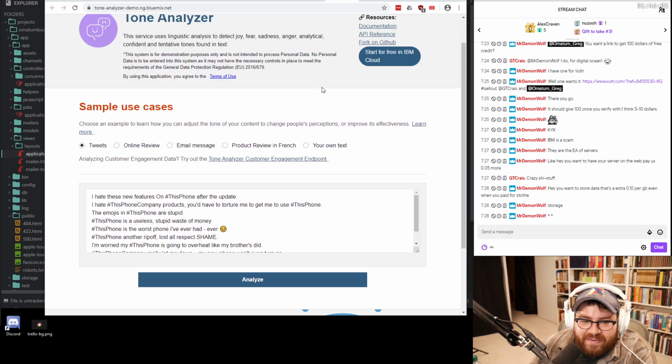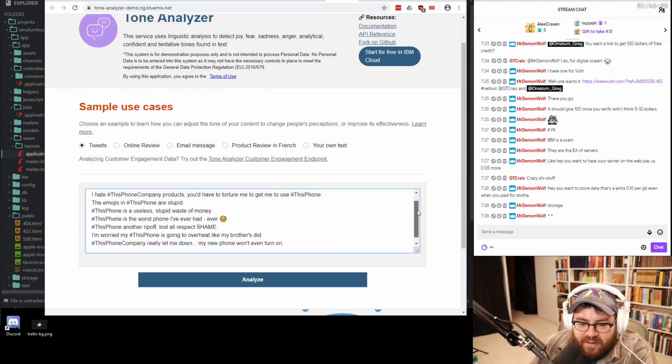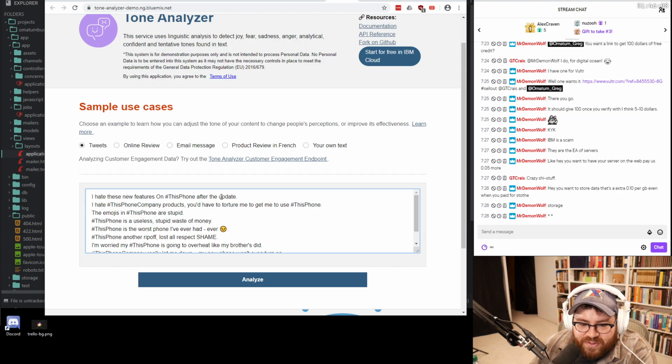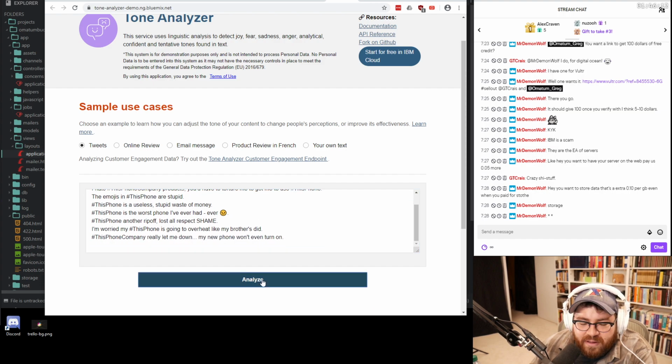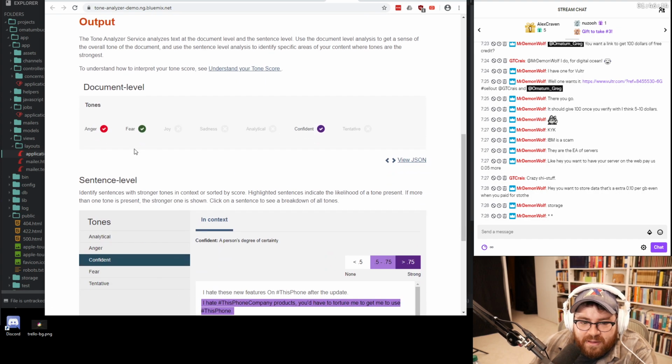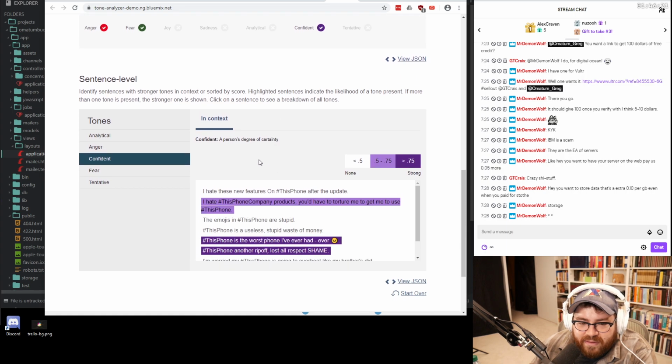Here we go. So we can take this. Here's a bunch of tweets that you feed it. Okay. I hate these features on the phone. I hate the company. This is stupid. Waste of money. Analyze. And it says anger, fear, and confident. Like, that's crazy.